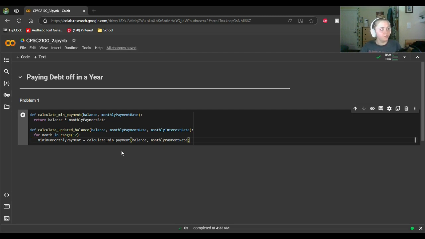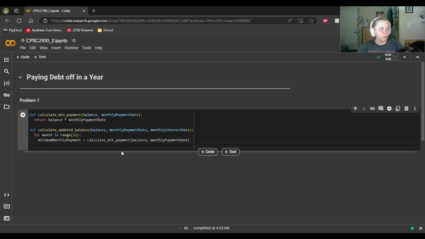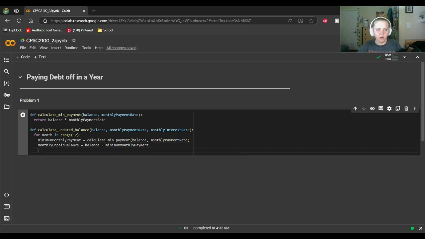Payment rate. So that sets up that variable. And then we're going to do monthly unpaid balance. So this is what's left over at the end of each month. So we're going to go balance. Then we're going to update the balance after each month.